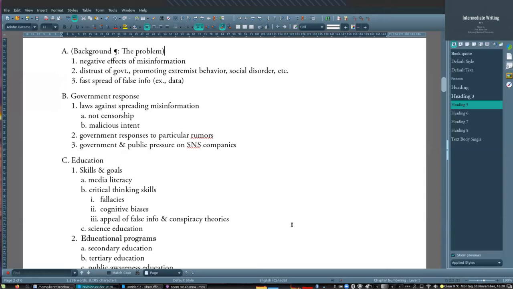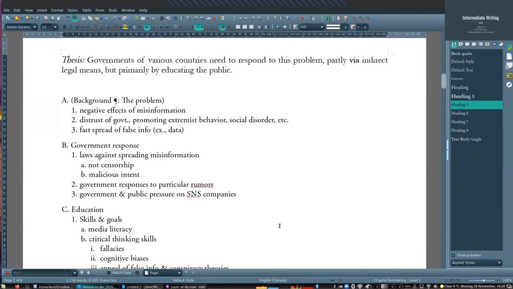Next, government responses to particular rumors. Governments around the world should sometimes take more active roles in responding to particular internet rumors, fake news and conspiracy theories, directly countering them, responding to them, and sometimes also through government and public pressure on media companies, SNS companies.